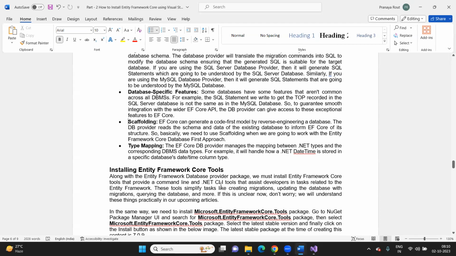Type mapping means, see, whenever we are creating a model class, that model class has multiple properties, and for these properties, the corresponding database table is going to be created, as well as the table having the corresponding columns.